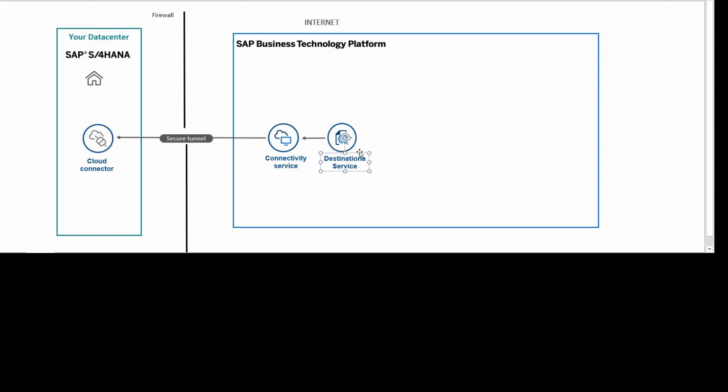The destination will be consumed by our application. These applications can be any kind of application. Let us look at one application, let's call it a Node.js application. This Node.js application will call the instance of the destination, and from the instance of the destination it can connect to the connectivity service and then communicate to the on-prem systems.